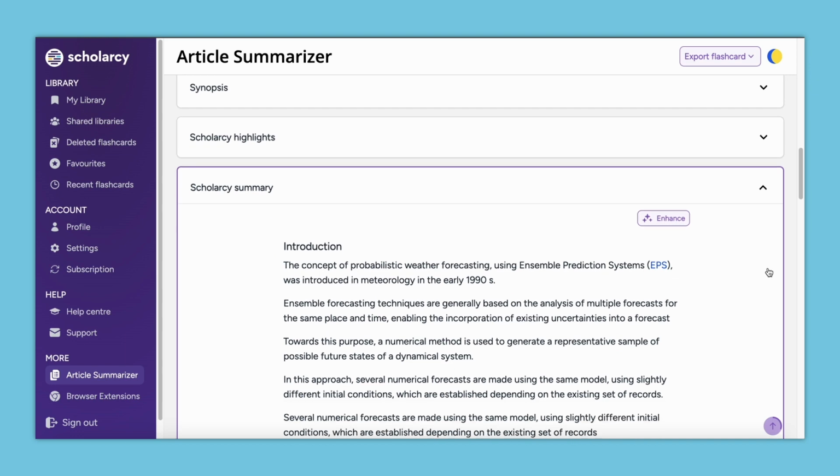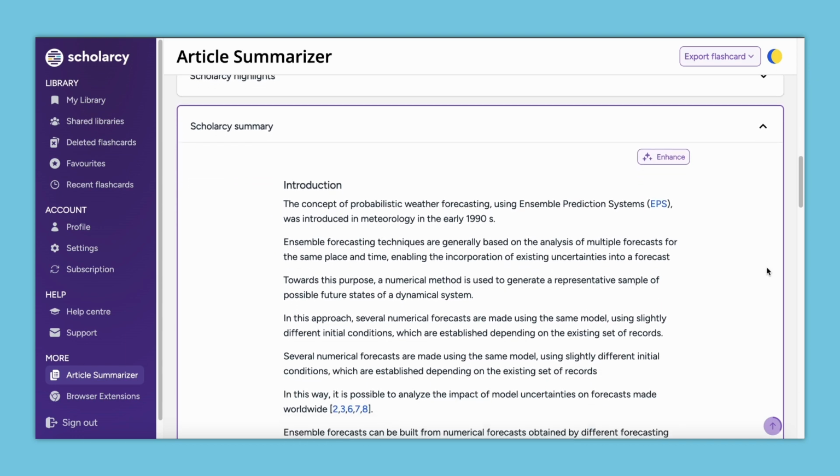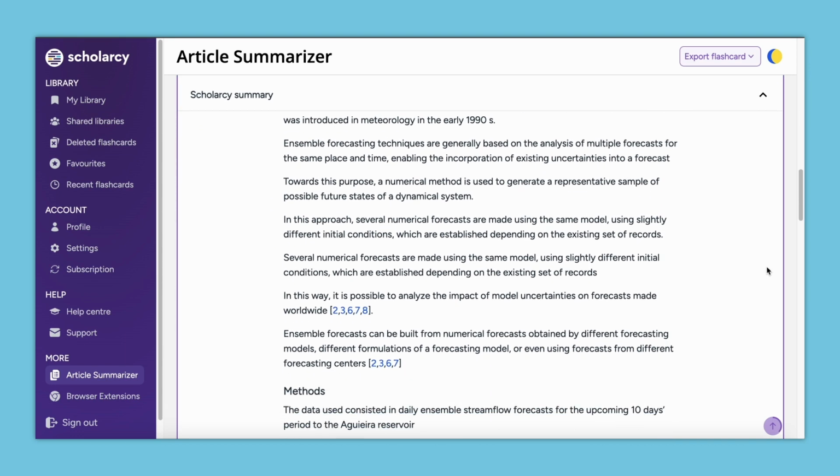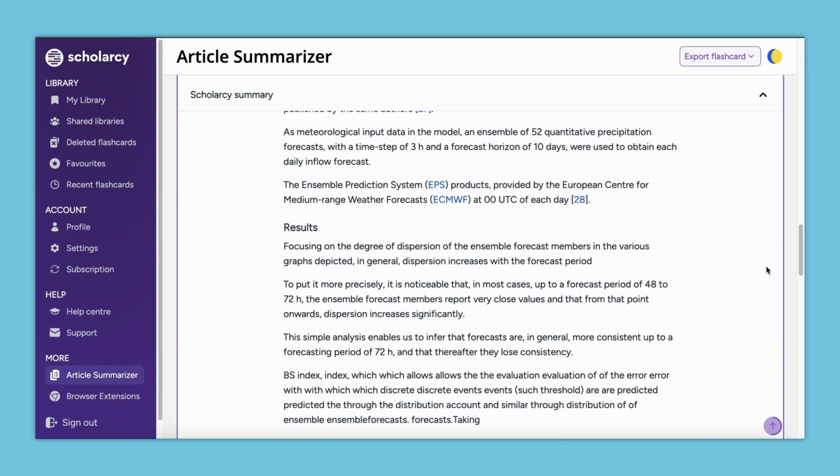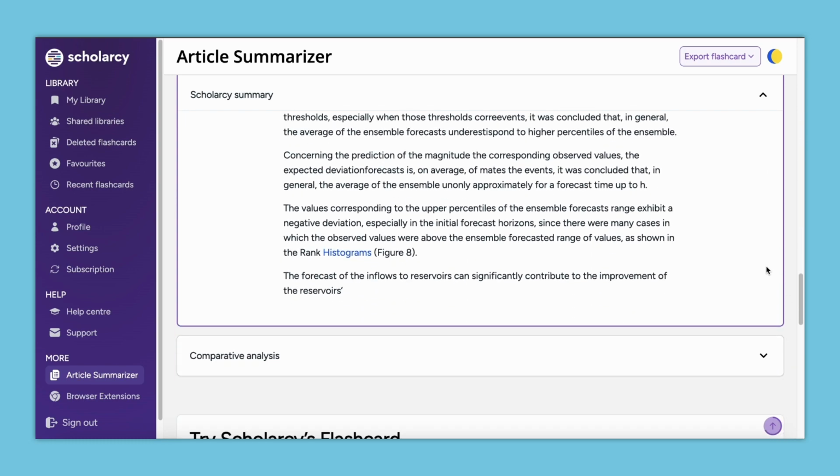Scholarly shines in breaking down complex studies. It offers key insights and creates interactive flashcards, making academic reading more engaging.